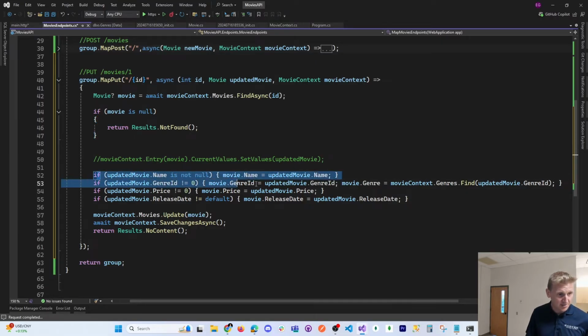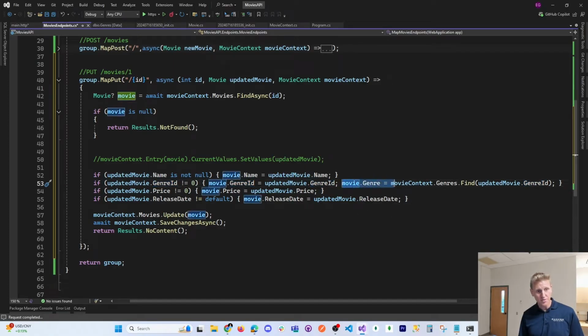And then we basically test all these properties. And we say, hey, if the updated movie has a name, then let's update the movie's name, right? The movie.name equals the updated movie's name, right? And that's basically what we do with all of the properties. If you give it a new genre, right, then set the new movie's genre equal to the updated movie's genre ID, so you can change a genre as well. Same thing here. If the price is not 0, then update the movie's price.